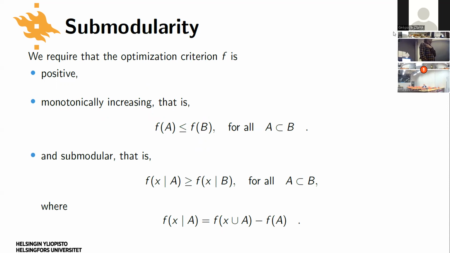The next thing is that it needs to be monotonically increasing, meaning that if you have some set of things and then you add some more items to that set, the function can only go up. Right? So if A is a subset of B, then f(A) is smaller or equal than f(B). So that's monotonically increasing.